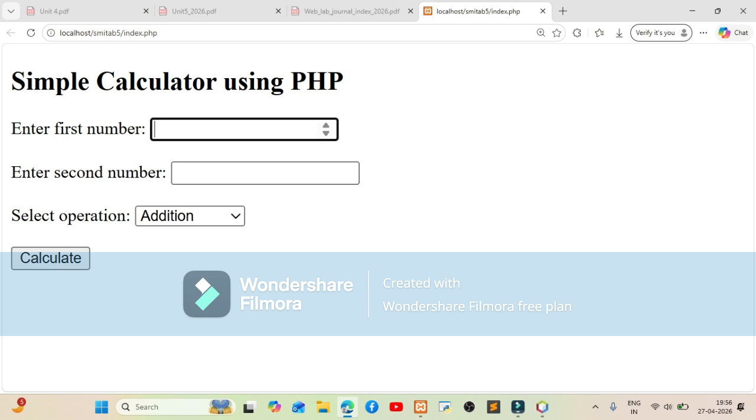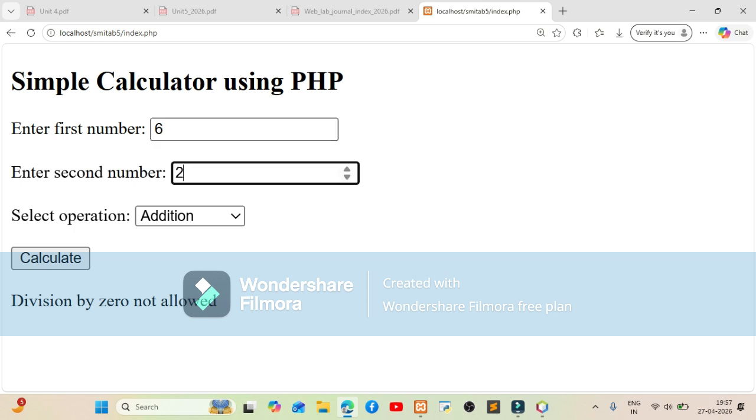And now you can see enter the first number. Let's enter 5. Enter the second number. Let's enter it as 0. And this is the drop down menu. Select option is nothing but a drop down menu. Now I select division. See, first number is 5, second number is 0. I'm trying to divide 5 by 0, which is not allowed in mathematics. I'll click on the calculate button and see this error message is displayed to me which says division by 0 not allowed.